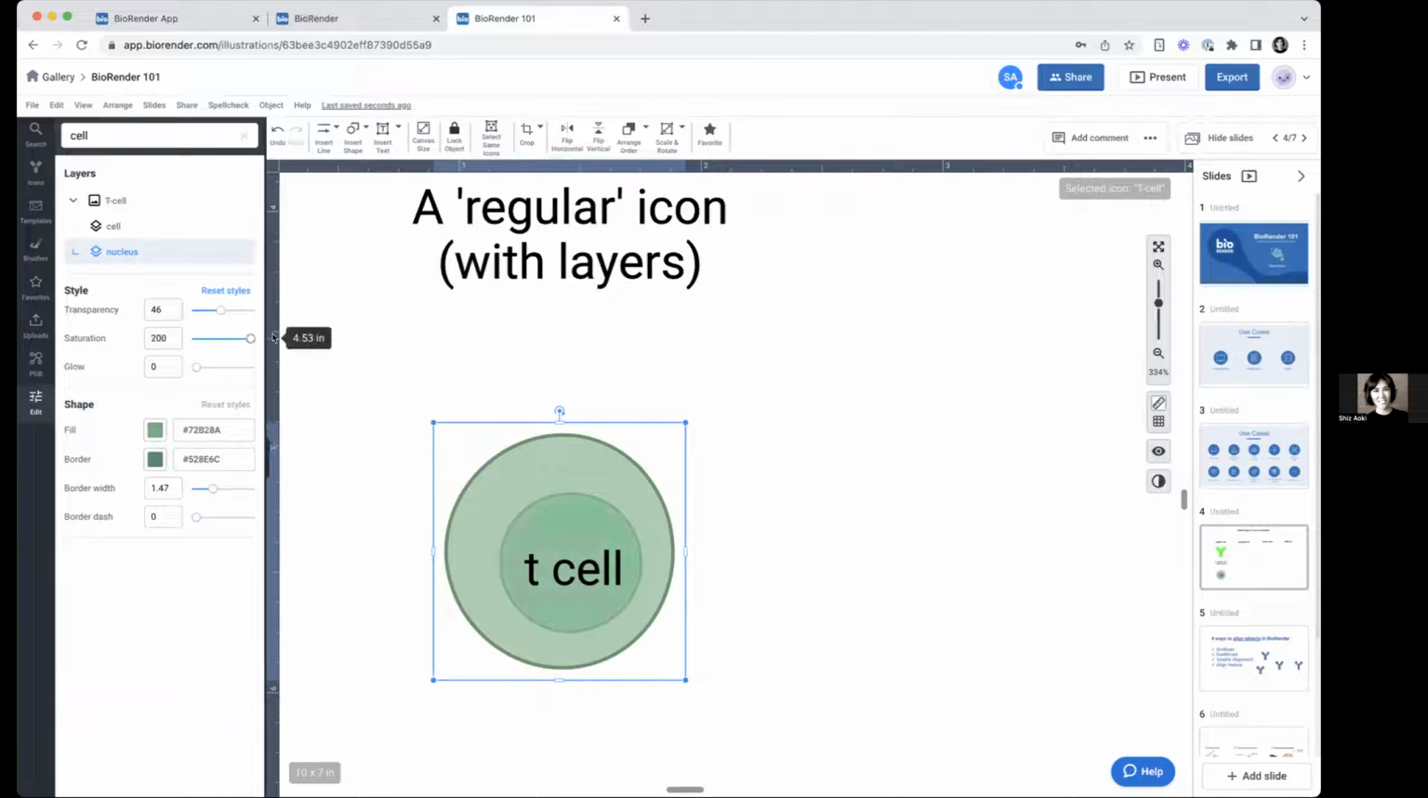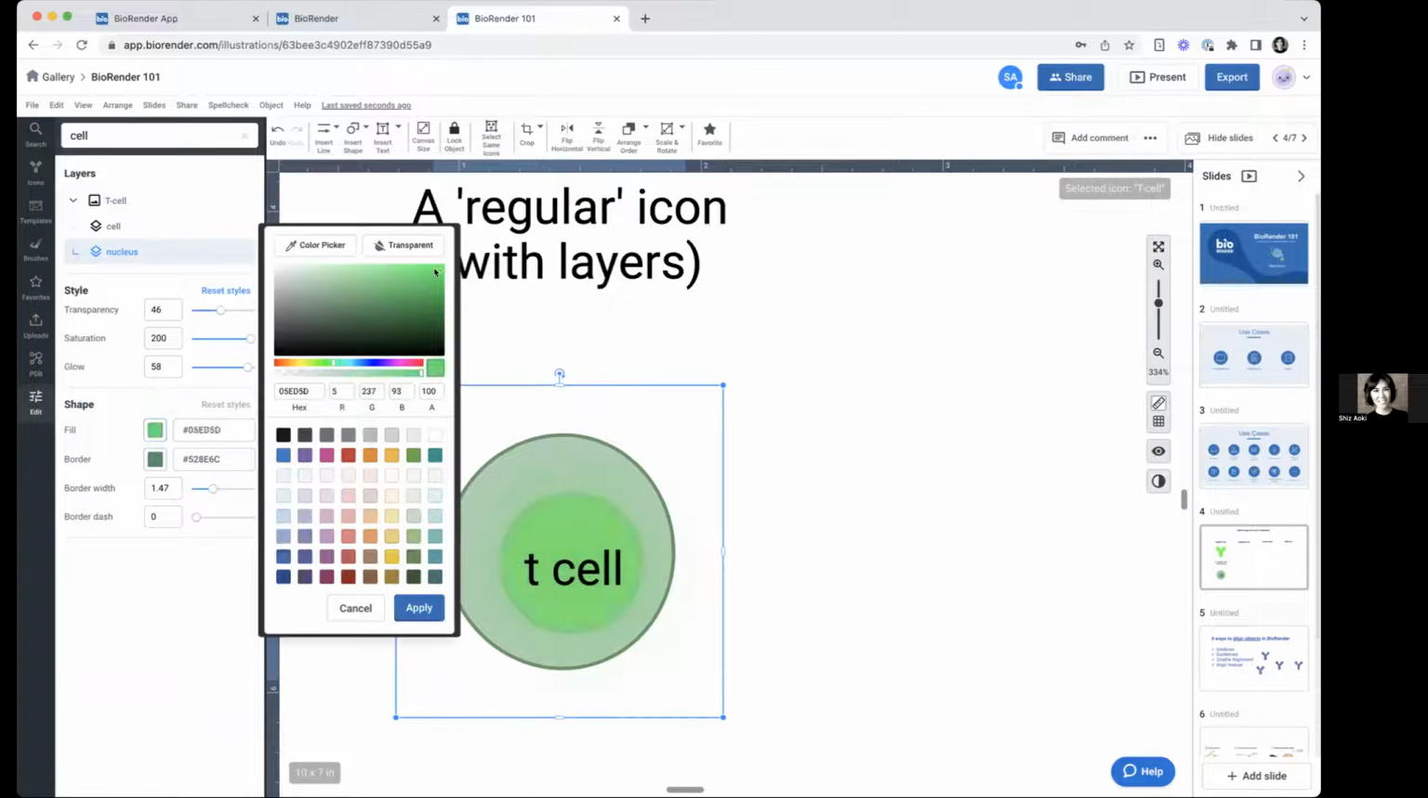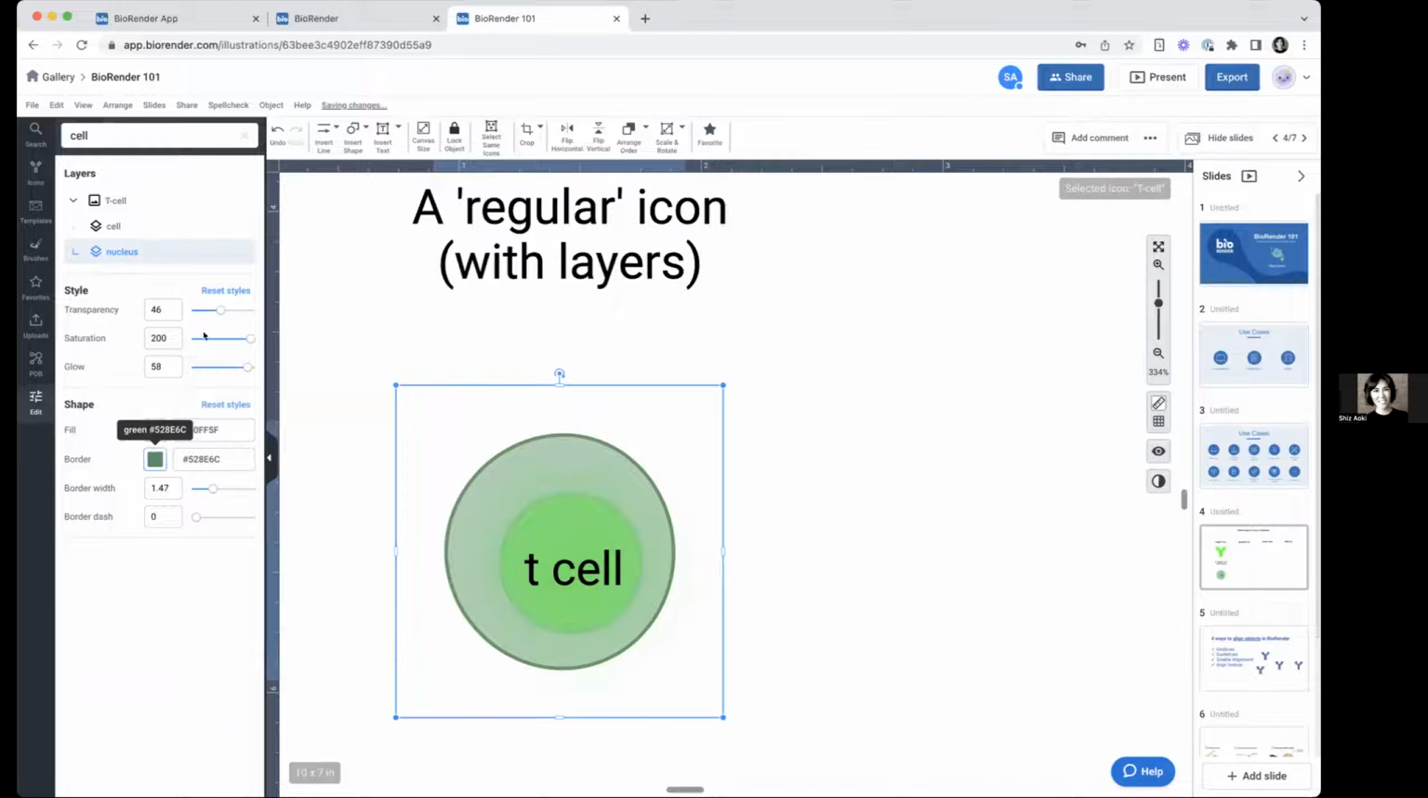Saturation, if you want it to glow, or maybe you're staining the nucleus with a certain color. You can do that as well. You maybe want to then make that fill color a little more fluorescent. Oh, it's low transparency. That's why it's not looking very glowy. There we go. So you can see here, I've made the nucleus glow. I can also make the borders of that nucleus dashed.